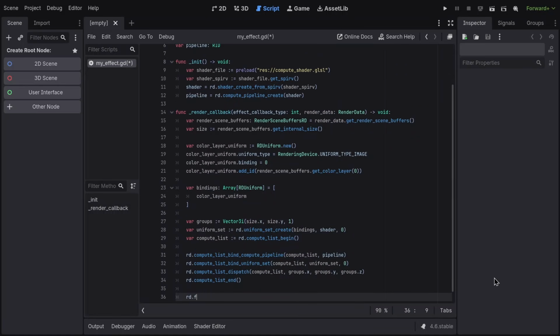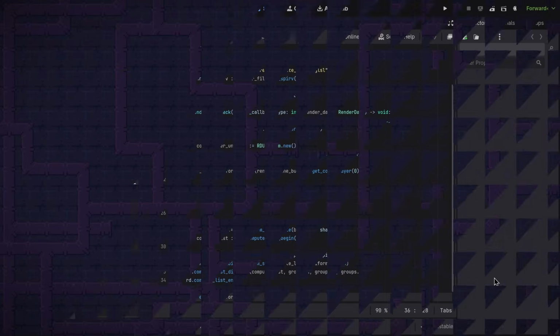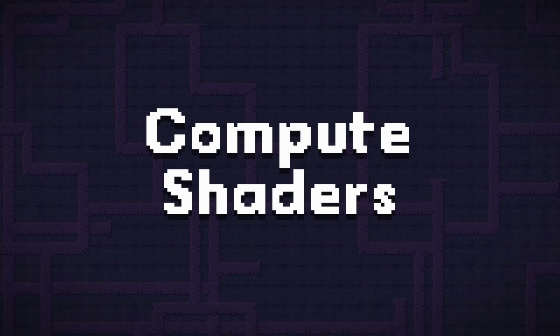Oh, we also need to make sure to free our uniform set now that we're done with it. And that's it for the script. It might have required quite a bit of explaining, but in total it's only around 40 lines of code. Next comes the compute shader itself.